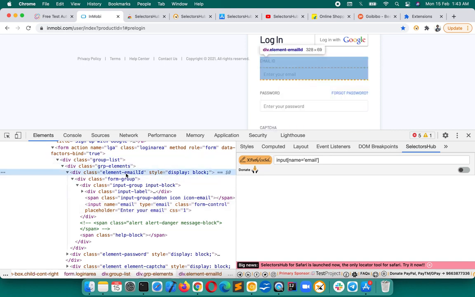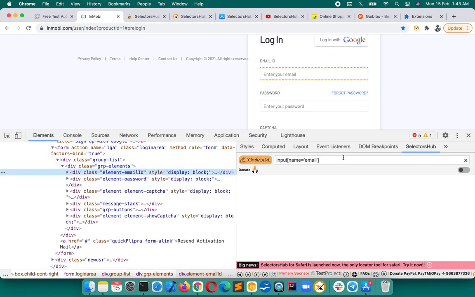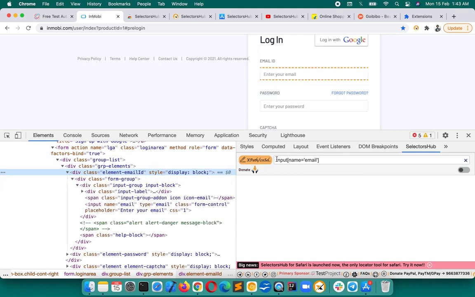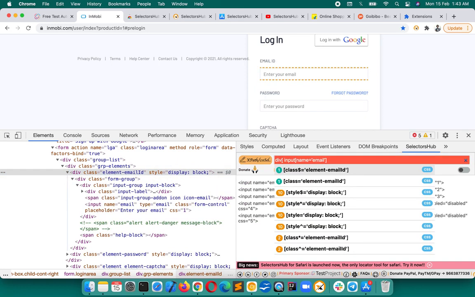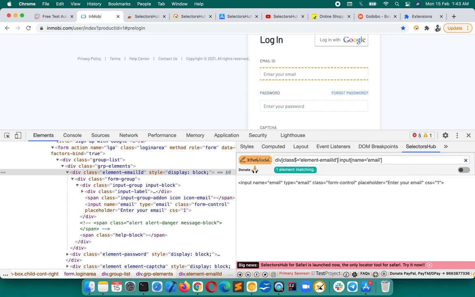Just click on this so that we will get the smart values here. Keep it open, then start typing here div, then we want class. So this is how we have created the unique relative CSS selector for this field. This is the CSS selector.